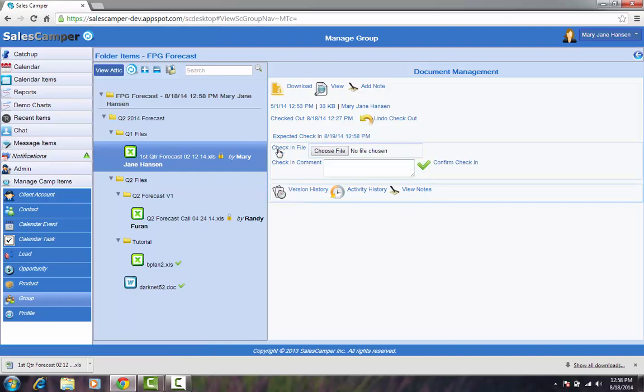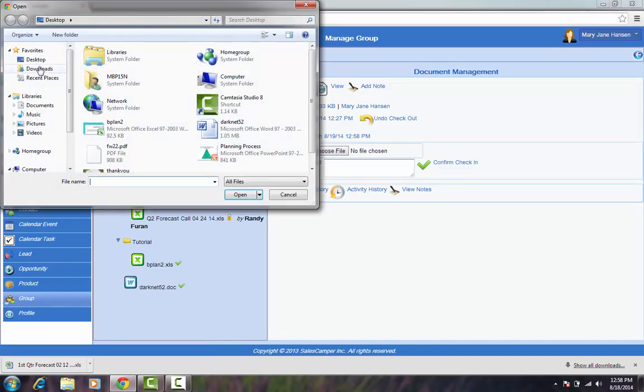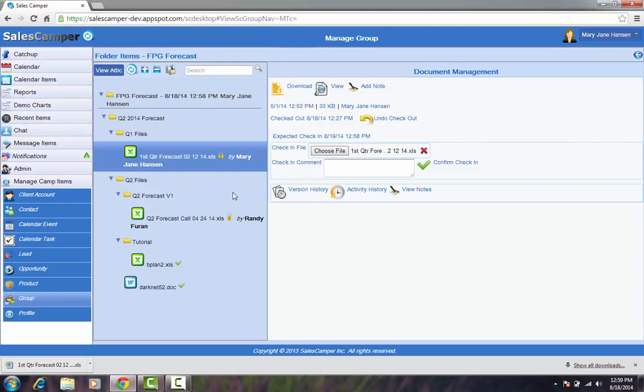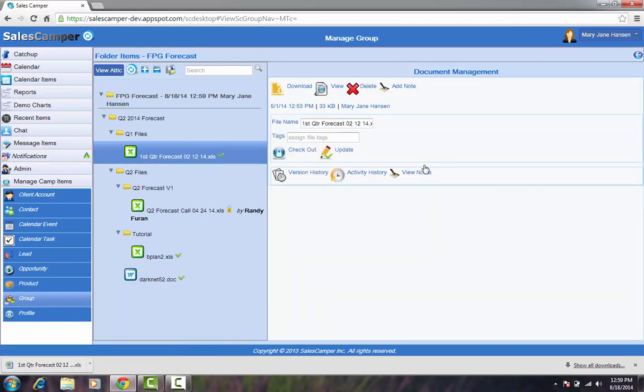Click Check In, upload a file, add a comment, and confirm. Another thing you can do is add tags to a file for easy search. You can also add notes to a file. This is a great little functionality for collaboration. You can use it to discuss things specific to the file. You can also look at activity history or older versions of the file.